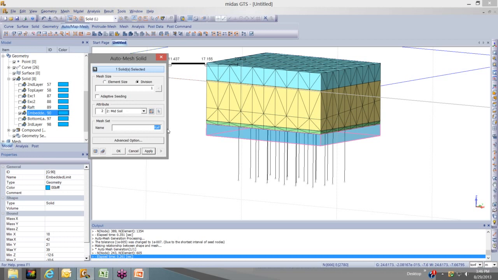So this is the embedded limit. Okay, and we'll preview it. Okay, looks good.